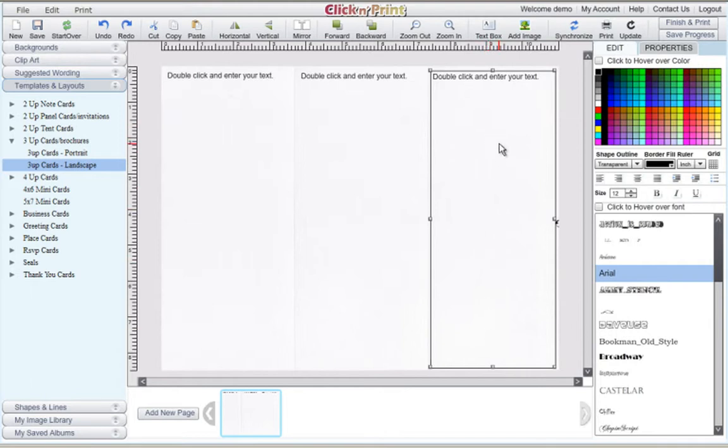Since we are working on the outside of our brochure first, the rightmost box will symbolize the cover. Double-click in the text box and begin writing the text for your cover. Highlight any text that you wish to change. Change the alignment of your font by using the alignment buttons on the right-hand menu. Click on the size box to increase or decrease the size of your text.